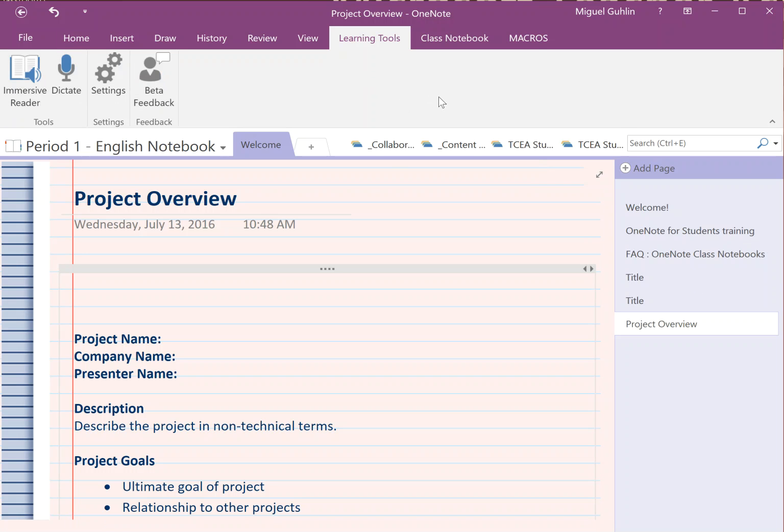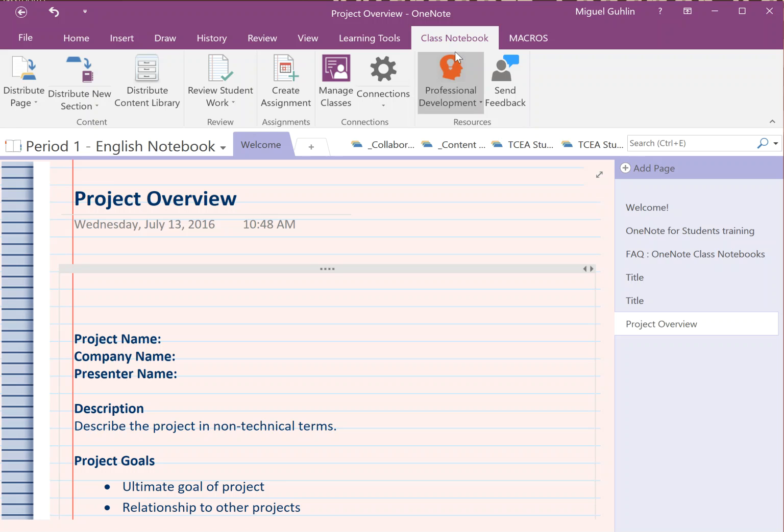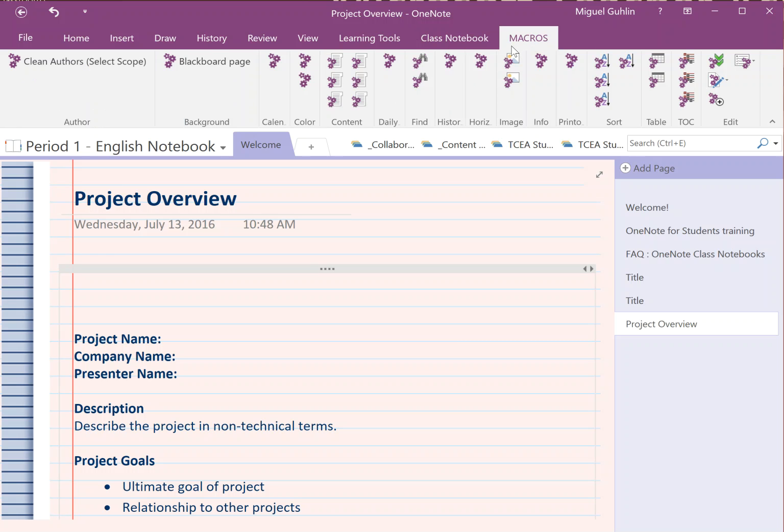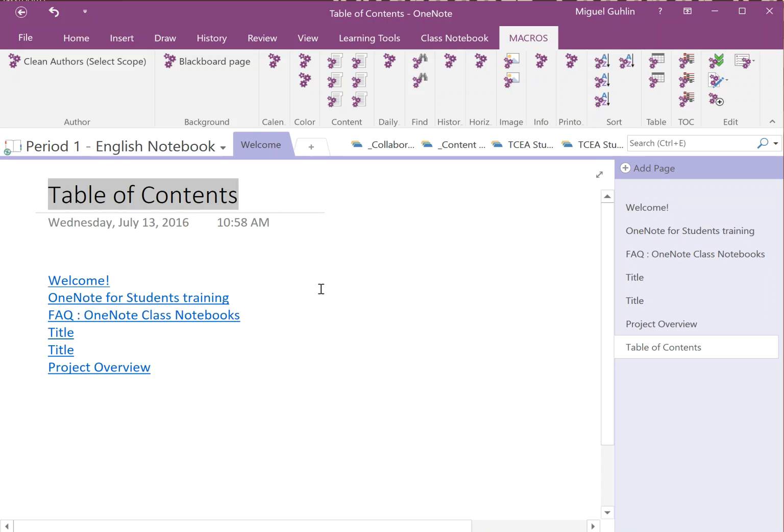Now, we've talked about Class Notebook. The macros section is something that I've added on to my particular OneNote installation. It's called OneTastic, and it really gives you some nice automated features. So for example, if you want to build a table of contents, you can do that. Table of contents for the current section. So if I wanted a table of contents for my welcome section, let me just do that. It drops in that table of contents, and there it is.